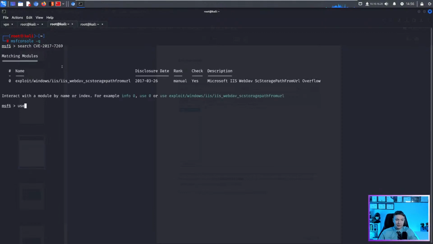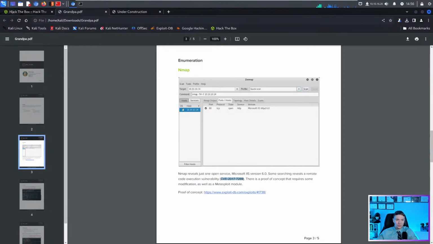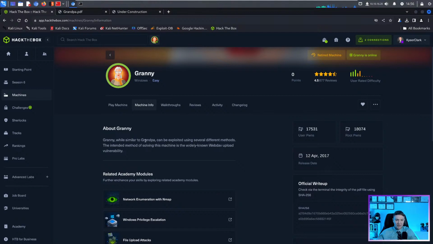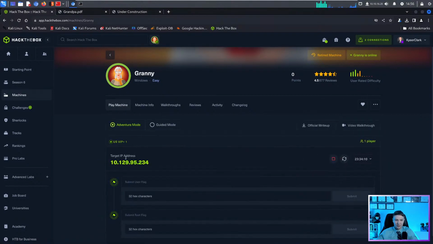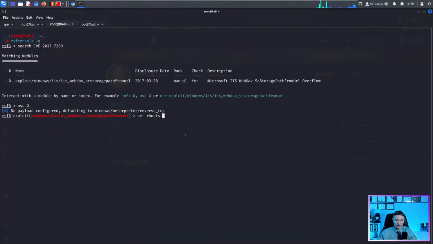Let's see here. Set our host to the Granny machine. We know it's IIS, so there's a good chance that this is going to be the same way. We probably didn't even have to wait for this nmap scan.